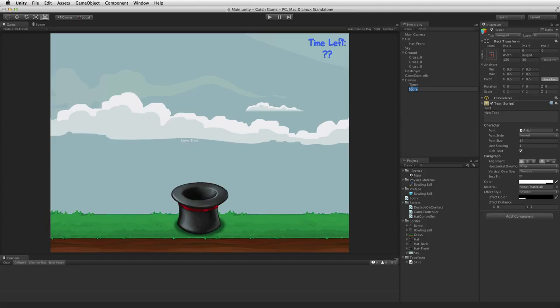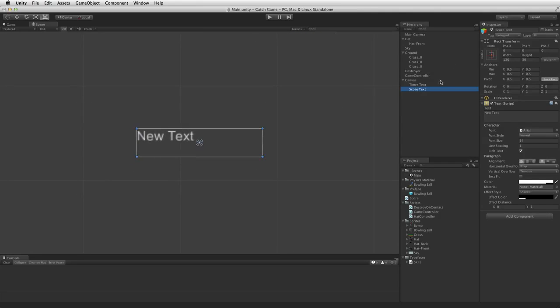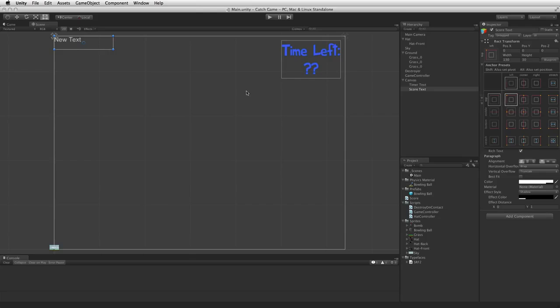Or we could call these score text, so we can tell what these are. Score text, timer text, whatever makes you feel comfortable. And let's put this in the other corner. Looking at our scene, there's our new text object just sitting there in the middle. Clicking on the presets button and holding down the shift and alt keys, shove it up there in the corner. We can now see it's anchored and positioned there in the corner.